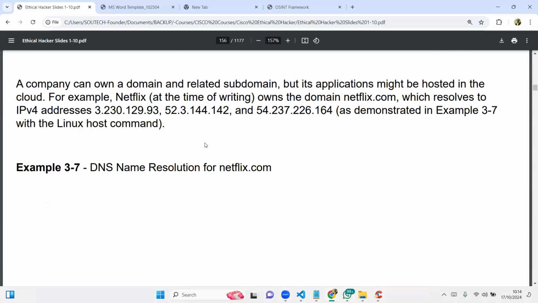So what do you call a subdomain name? If I have something like netflix.com, this is a domain name, right? If I have mail.netflix.com, this is a subdomain name. If I have something like blog.netflix, this is a subdomain name.